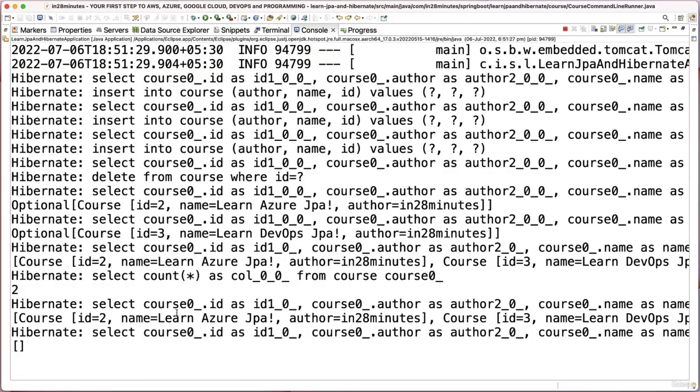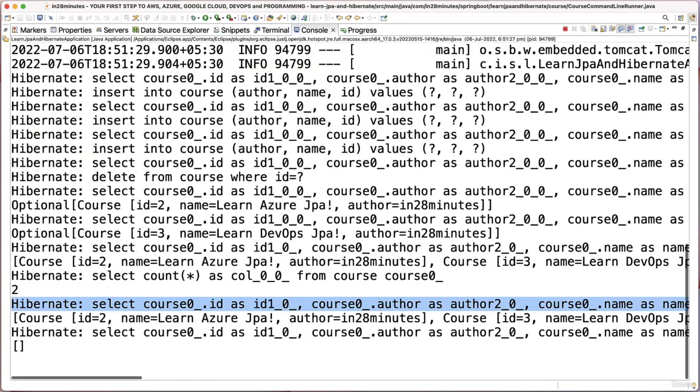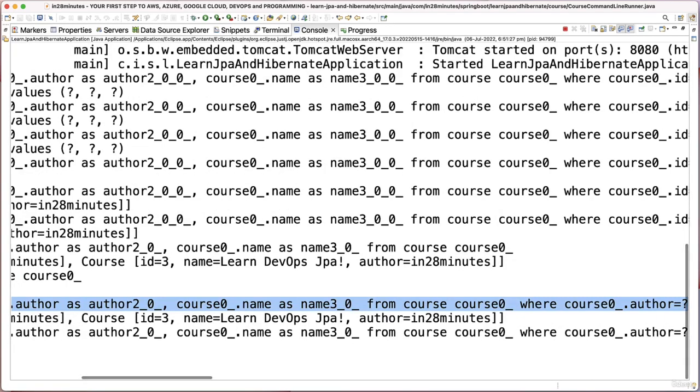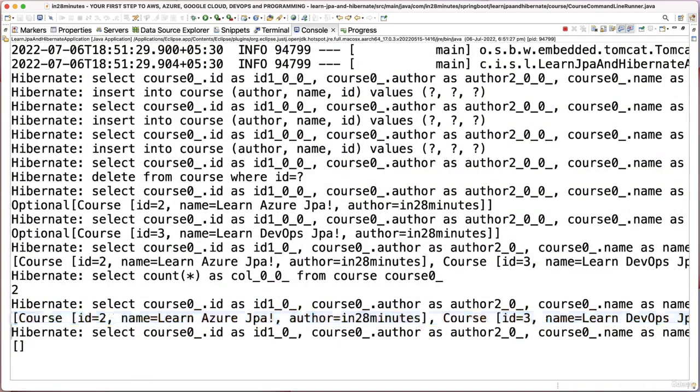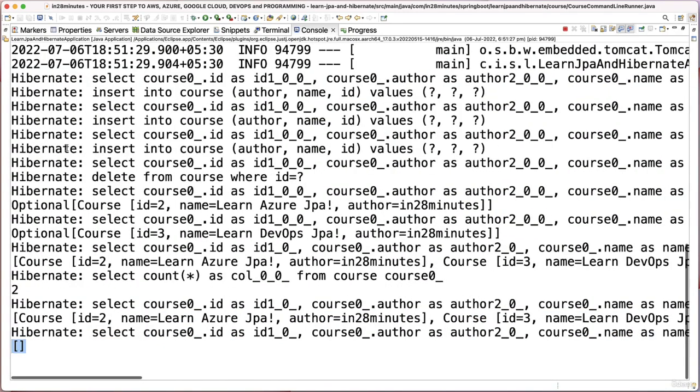What do you see? You can see the result of the queries in here. This is where the query author is. This is the query for author in 28 minutes. And you'd see that there are 2 rows printed. And this is the query for author empty and no rows are printed.